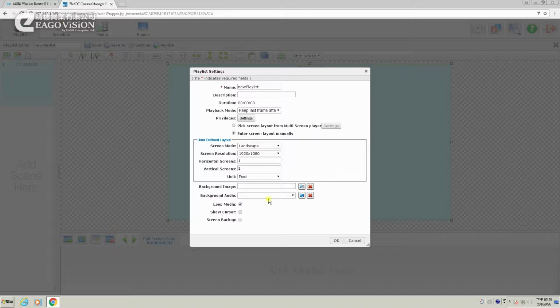Okay. Also, one thing I need to mention is the show cursor. If you mark this, once you do the display, you will see the mouse on the screen. Why do we need this? Because sometimes you want to do a report, like with a PDF file or a PPT file, and you need a mouse to point to where you want to report. So if you want to show this, you can just mark it.